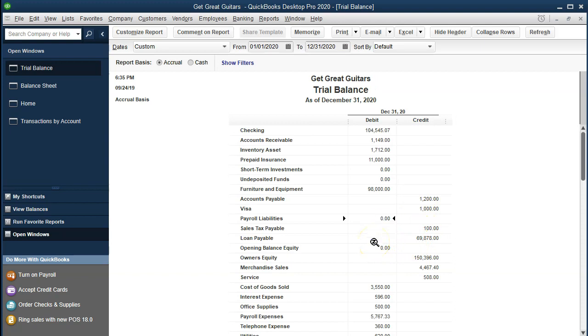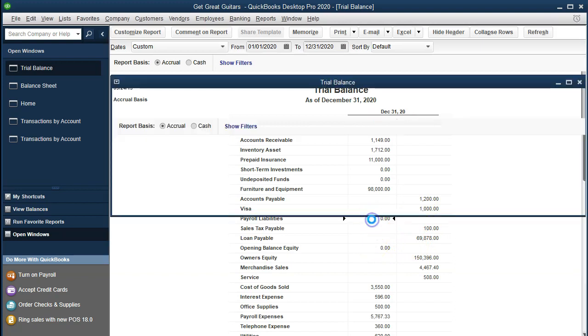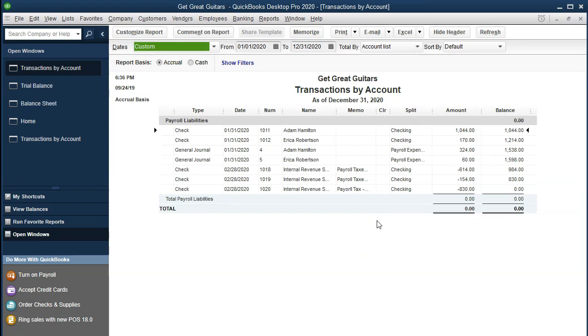There's the 0 balance. If we go into that by double clicking on it, we see the activity within it. And you see our 3 paychecks right here, bringing our balance back down to 0. Notice that we only have January activity. We haven't processed payroll for February yet, and therefore it goes back down to 0. Then we'll process February, and it'll go back up, and we'll pay it in March.